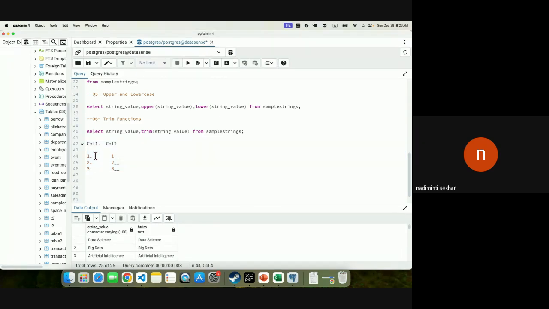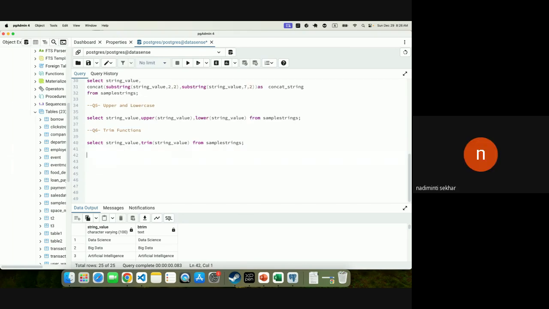Actually, trim will remove the spaces, right? Yes, spaces, that's what I said. But if we have any special symbols like the at the rate symbol, there are separate things for that. You need to use regex for that. Regex means regular expressions. Okay, this is the trim function.